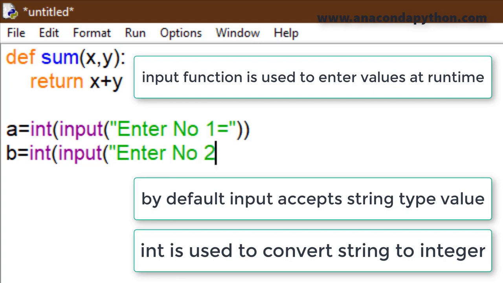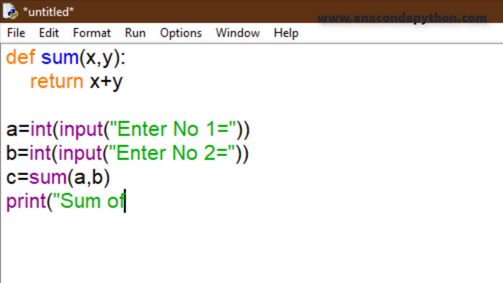Enter number 1, enter number 2. If we perform a sum of 10 and 20 without int, it will display 1020, it will concatenate them. That's why we are using the int function. Now I call the function sum with a and b. Return x plus y means the function returns the value to c.